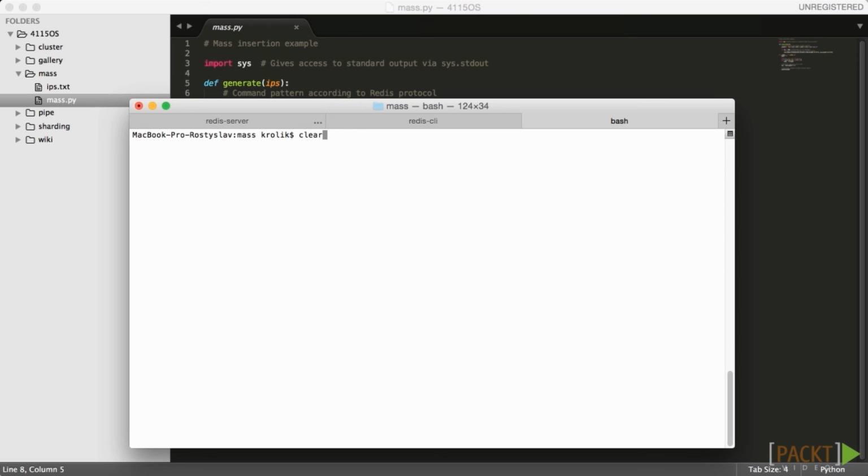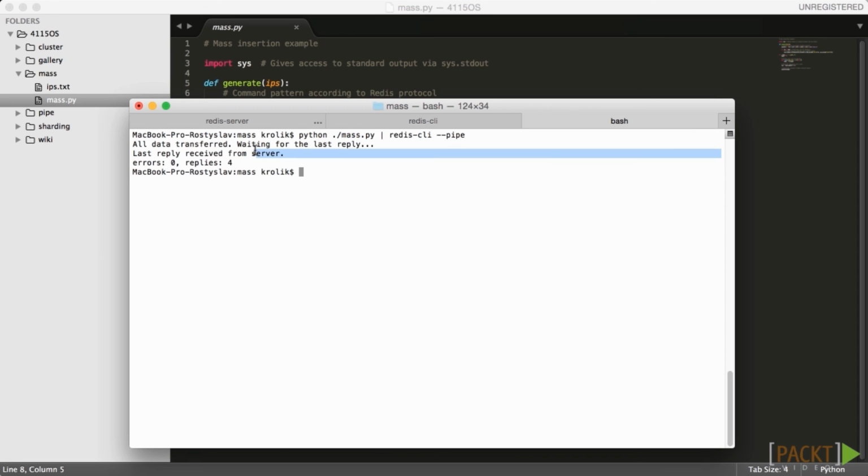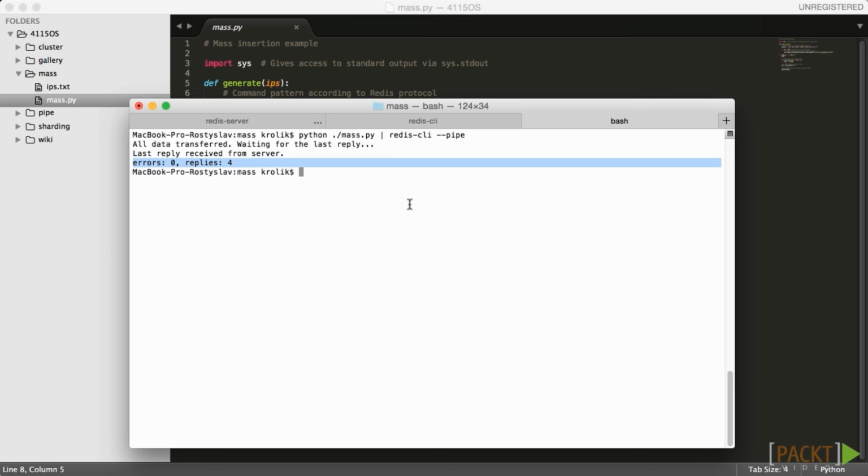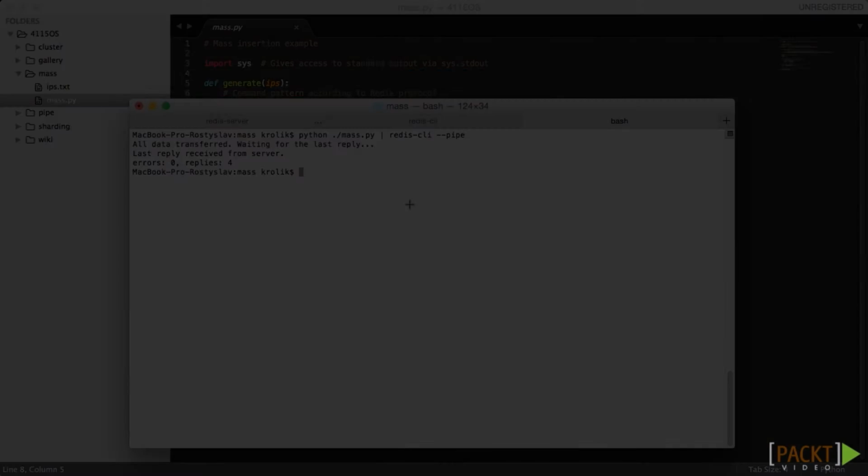For the last task, let's make the script work for a mass insertion problem solution. All we have to do is to pipe it into the Redis client, and the server replies with the status: 0 errors and 4 replies, which means that we have successfully completed the job. Mass insertion of data using the Redis client pipe mode is a very powerful tool, as it is the fastest way to insert data into the Redis database.